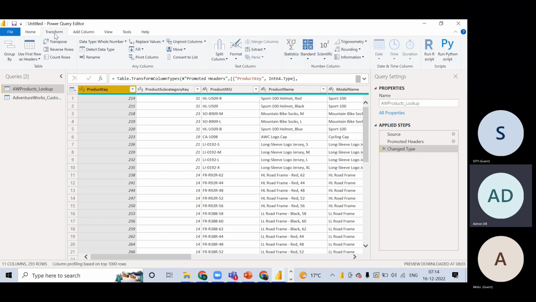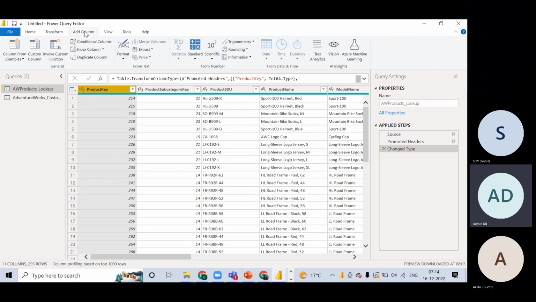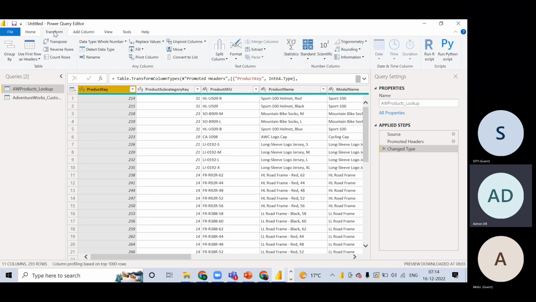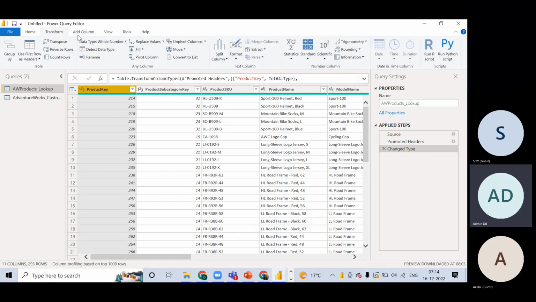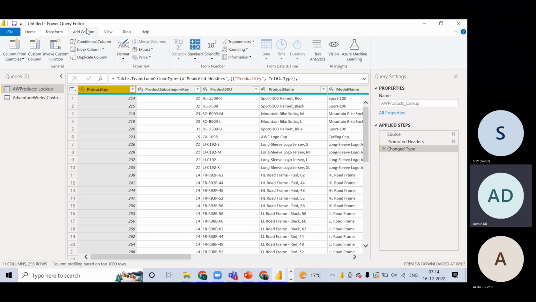Transform button is something that is there. If you see what happens under transform and add column, you will find multiple options, multiple buttons that are the same. Like, I can show you, split column, or maybe format. If you select format from transform, and if you select format from add column, what are the differences? Because both are formatting options.